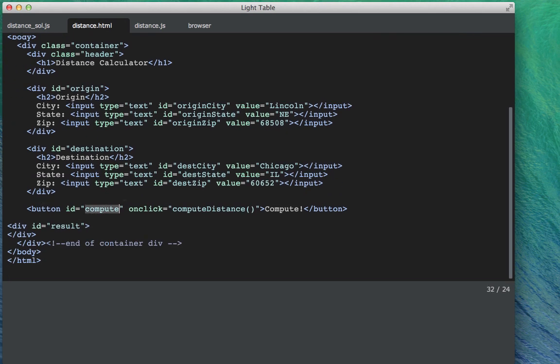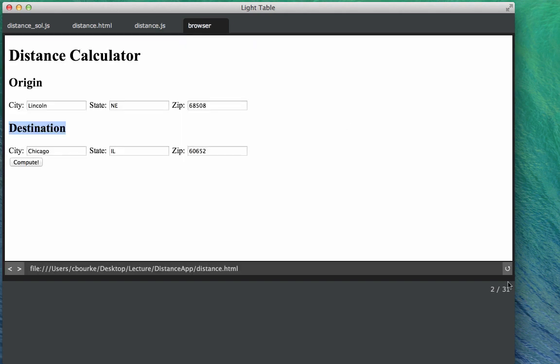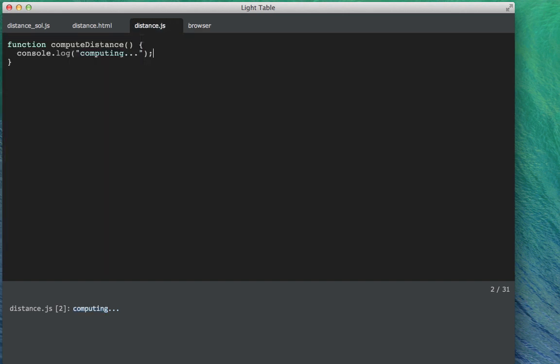The compute button has an on-click event registered with it. When you click that button, the compute distance function is called, which is located in the following JavaScript source file. To show that this is actually working, let's go ahead and print out to the console. Refresh our browser, and when we click compute, it prints it to the console.